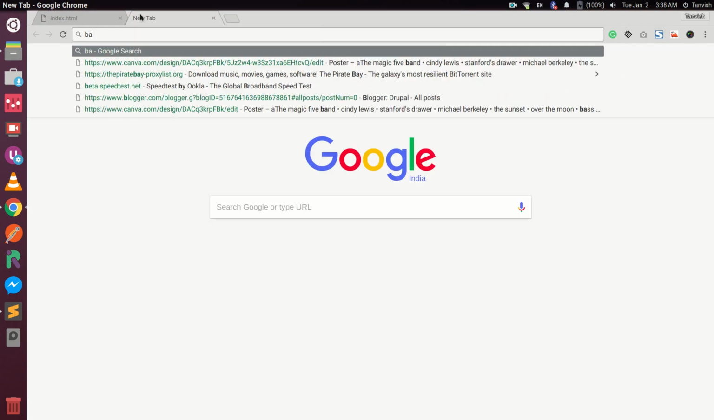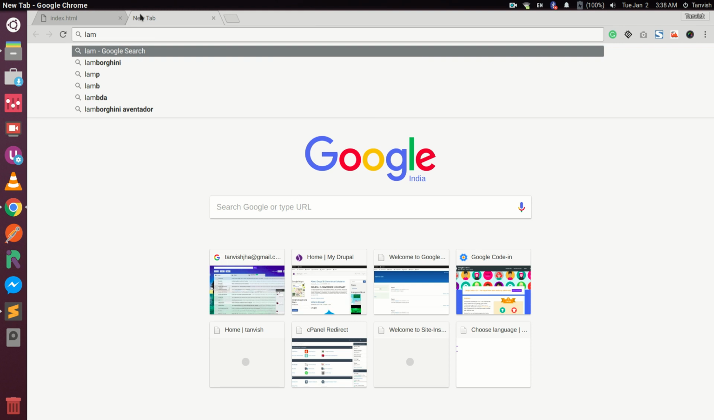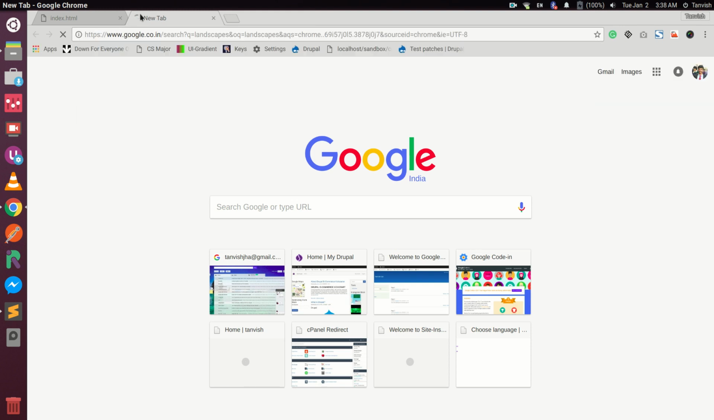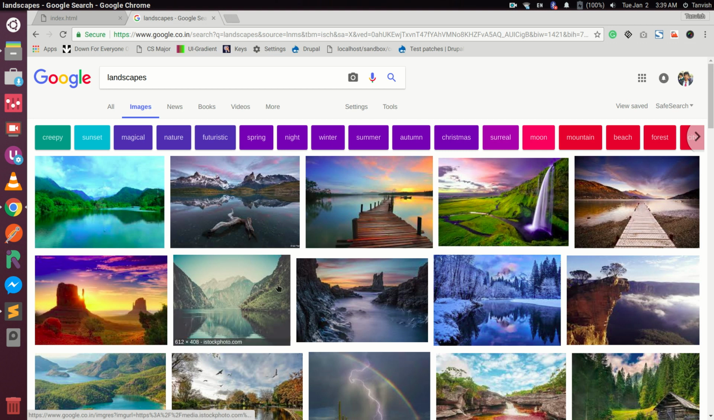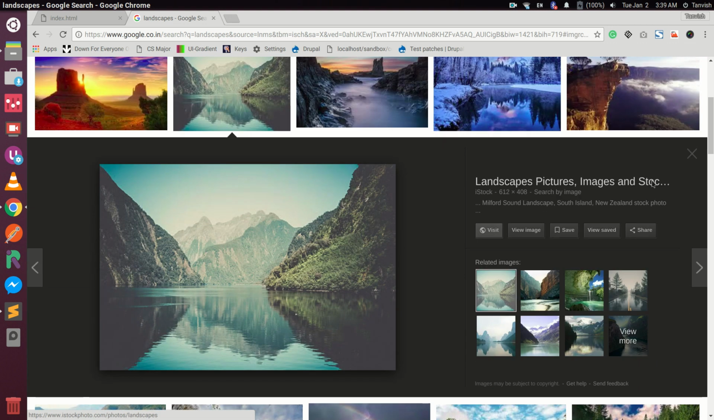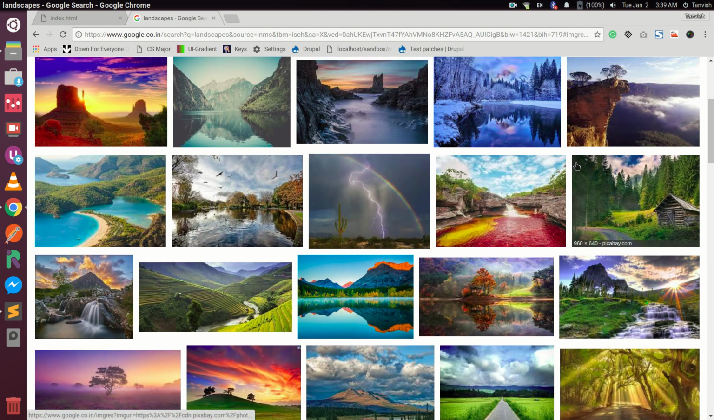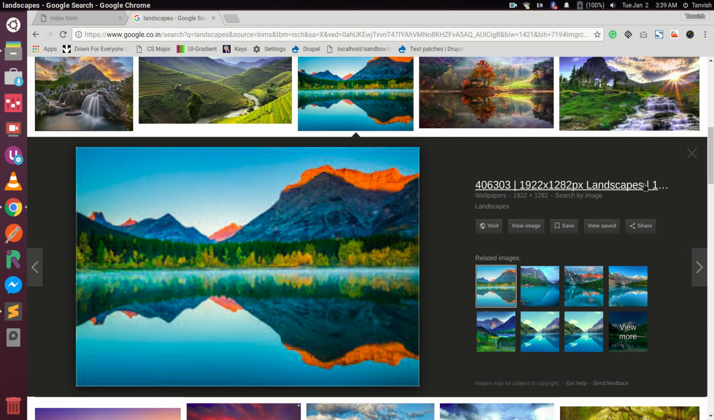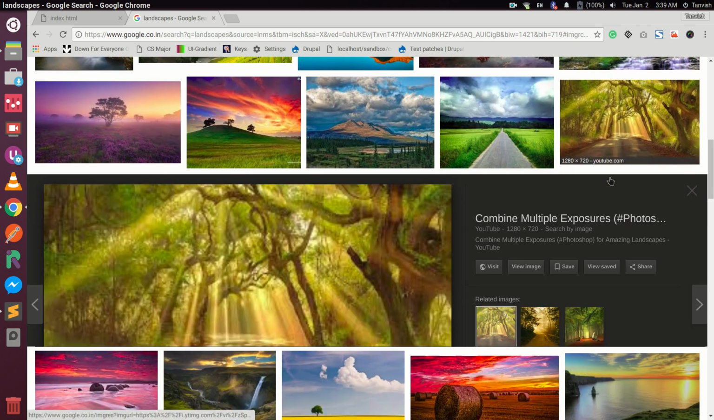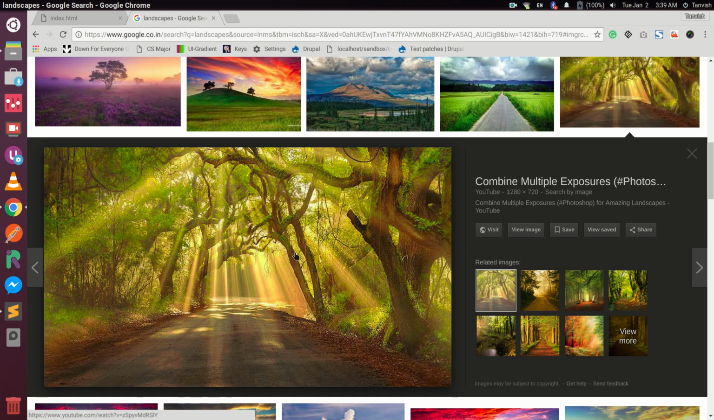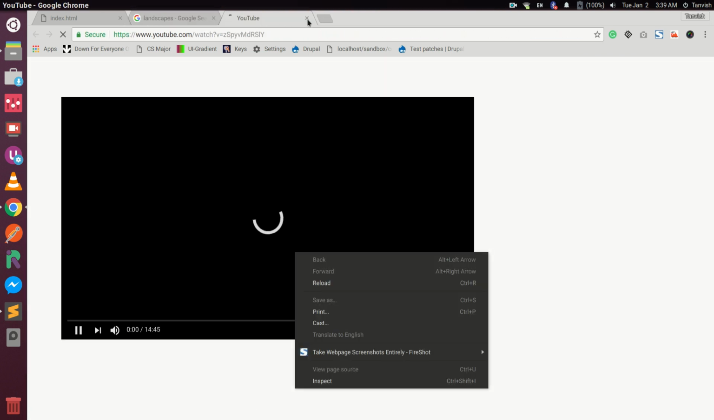a background. So landscapes, let's go with landscapes. I don't know, this sounds pretty neat, but this one is cool but takes a lot of time to load. I guess this one will do the job. This one seems pretty nice to me.